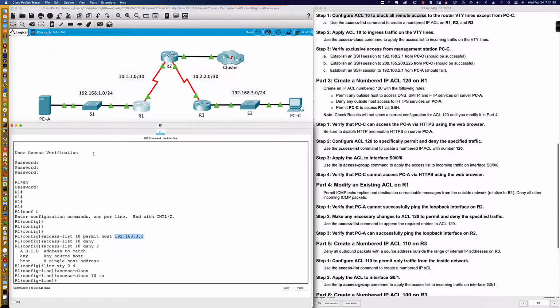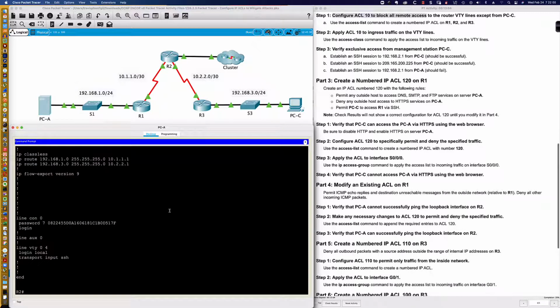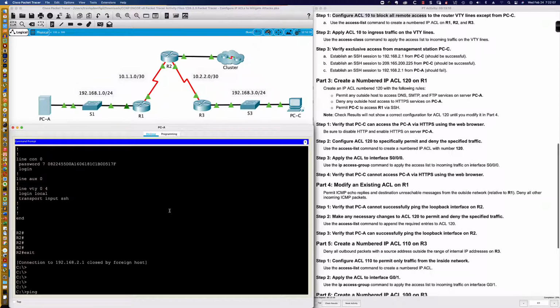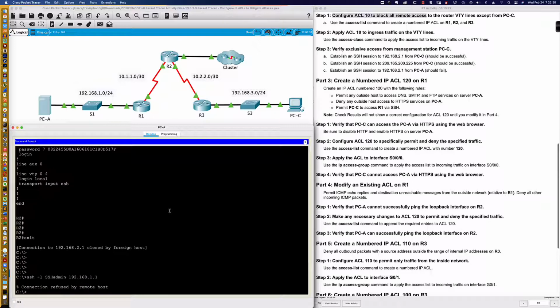And so this is something that we could test right now. So I could come to PCA and we could go ahead and say, whoops, let's get off of router 2 there. I could come to PCA and say, not ping, SSH -L, SSH admin, and we could try to go to router 1's IP, which I believe is 192.168.1.1, and there we go, connection refused by remote host.